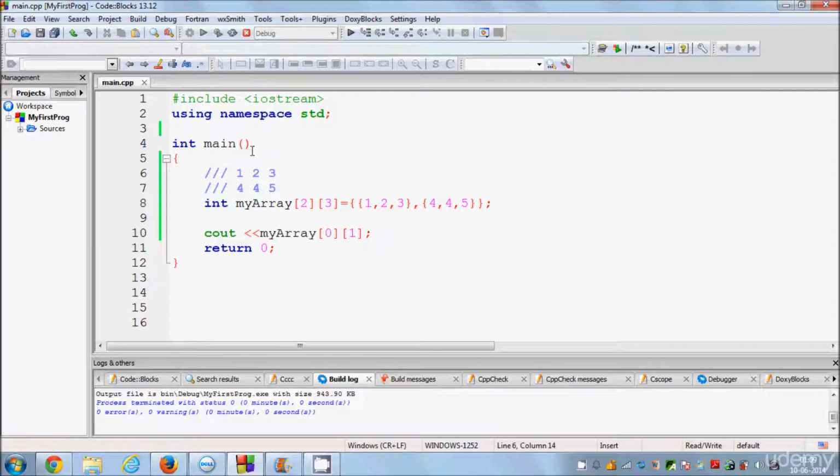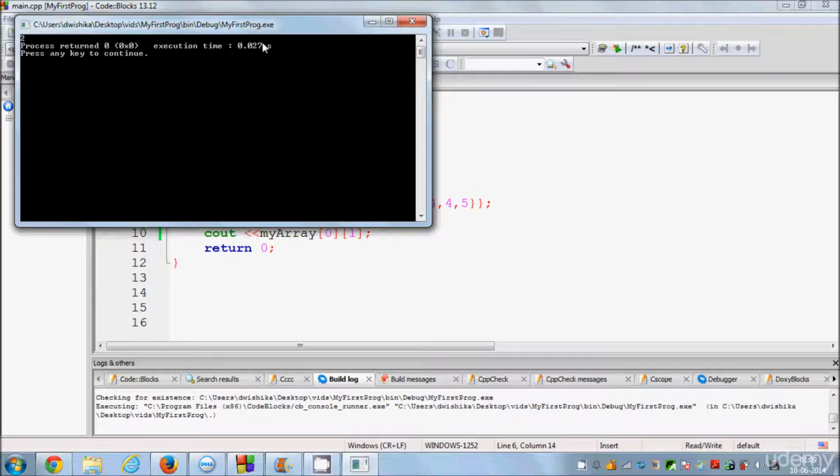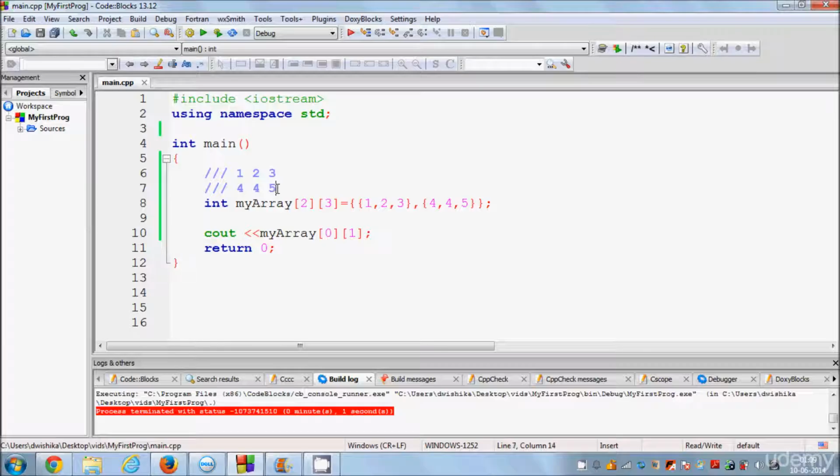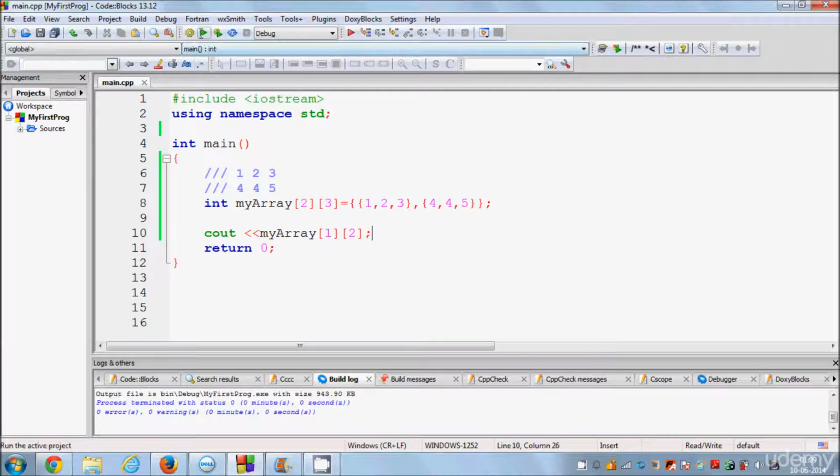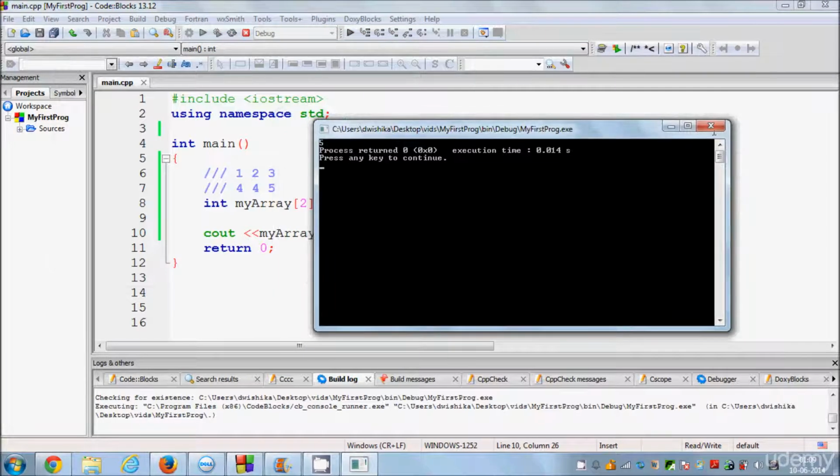Let's try and see whether it prints 2 or not. Yes, it prints. Now for example, we want to print 5. This 5 is in our row with index 1 and the column index is 0, 1, 2. So we will write here 1, the index of the row is 1, and the index of the column is 2. Save, run, and you can see 5 is printed.